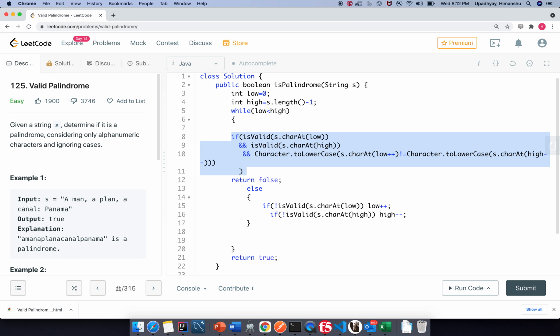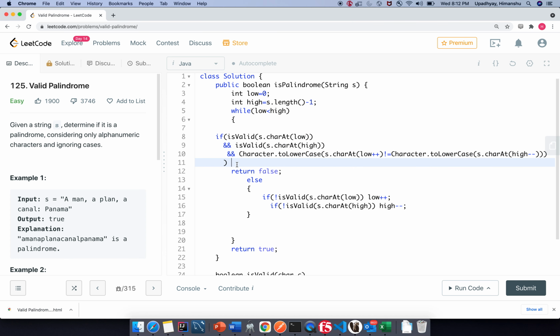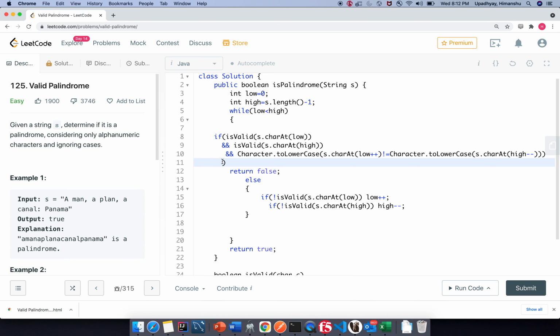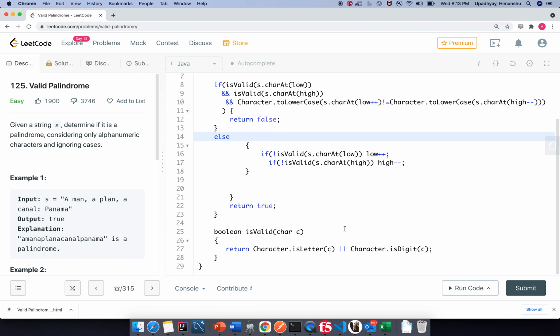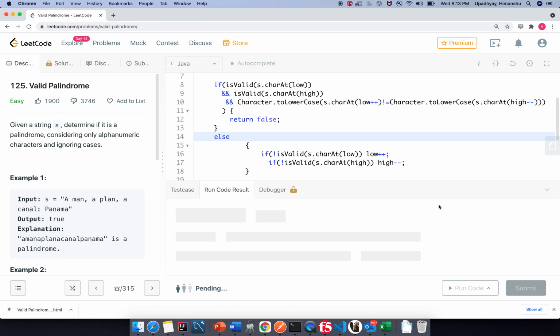I'll improve the indentation. This is my if condition, and then else. Okay, I'll probably write down the curly braces. And in my else condition I will check like this. So this is pretty much done. Let me try to run the code.